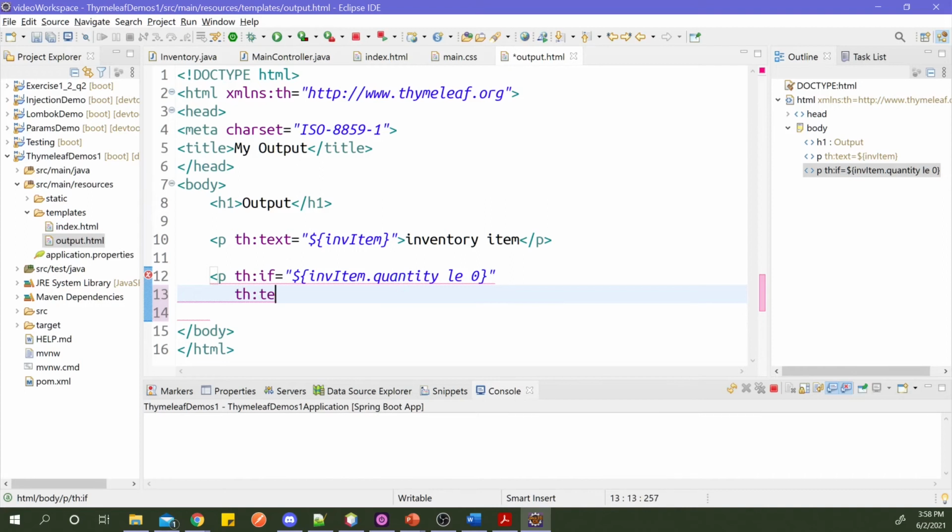So this element needs some text. It needs some inner HTML. So what am I going to be displaying? Order, oh, I want to use this one, it's easier. Order more of, and then inventoryItem.itemName. And making sure I open and close everything. There we go.